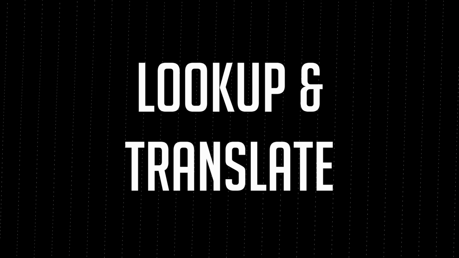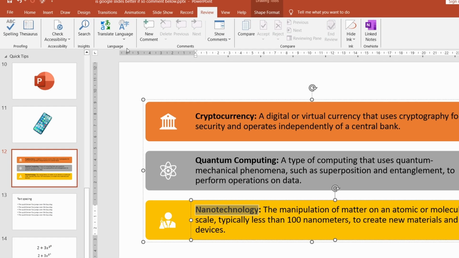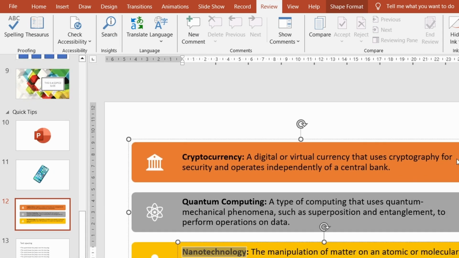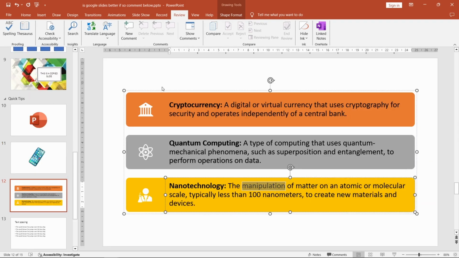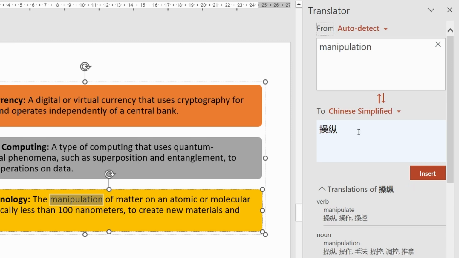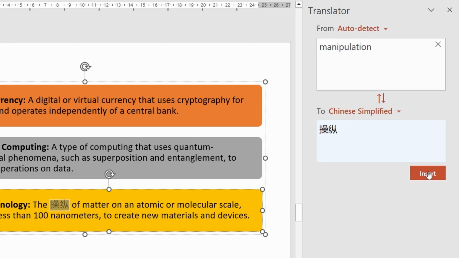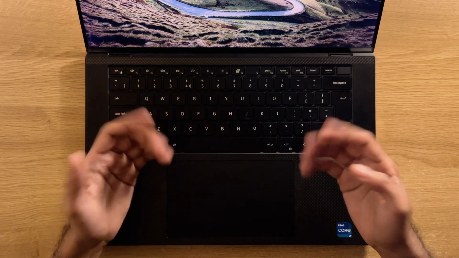consistency. Lookup and translate. Using the lookup feature, you can highlight a particular word and then PowerPoint will search online and provide you with some other information without you having to leave the app itself. Similarly, the thesaurus is also available and a translation feature is also built in, allowing you to translate text on slides as needed and insert the new text without having to leave the app and go to some other translation services.